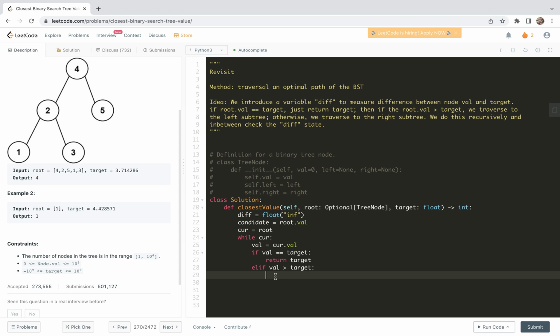So we can go to the left. So here is the same. We want to introduce a temporary variable because the current node value is larger than the target. So the absolute difference is this, right? And then we are going to set this if temp is less than diff, right? So then the diff will be the temp, and the candidate will be the current root value, right?